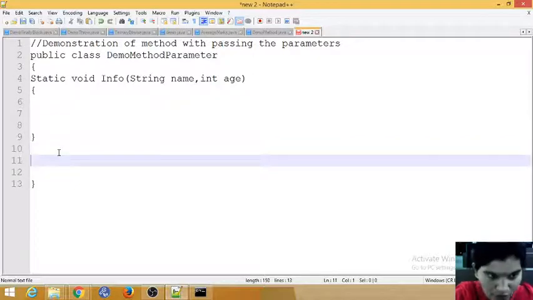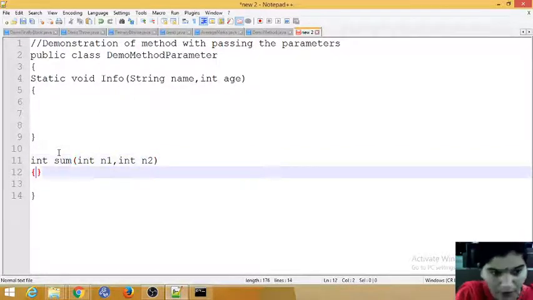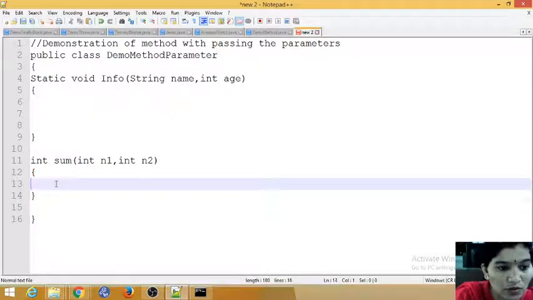Another method is the addition of two numbers. We'll take the name sum. It is not static, it is non-static, and it is going to return an integer value. It has two numbers: int n1, comma, int n2, n1 meaning number 1 and n2 number 2. So this is about two methods.